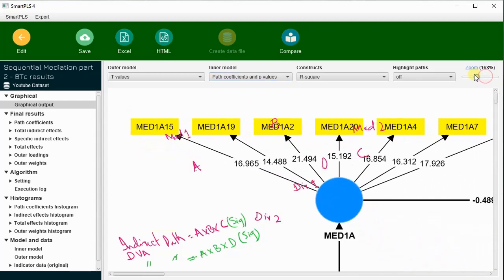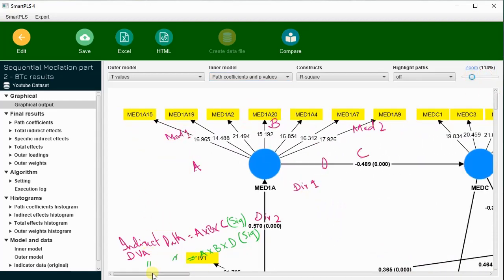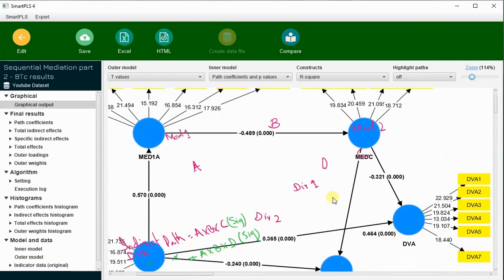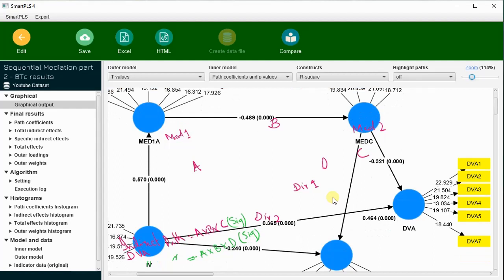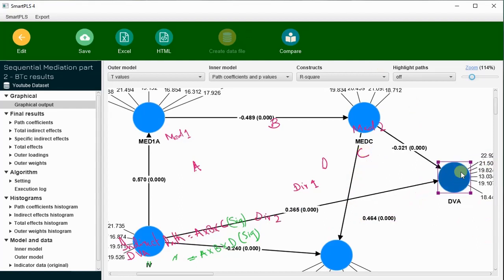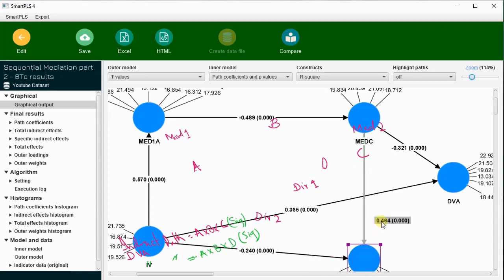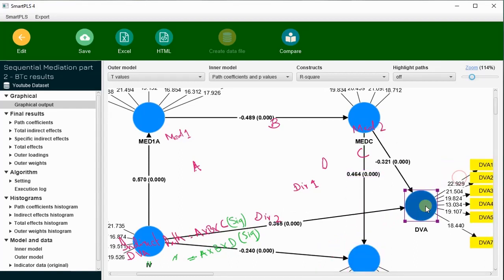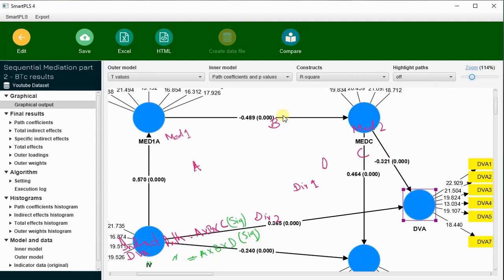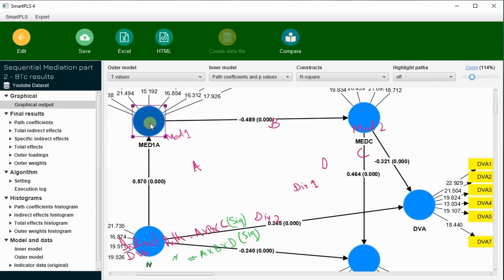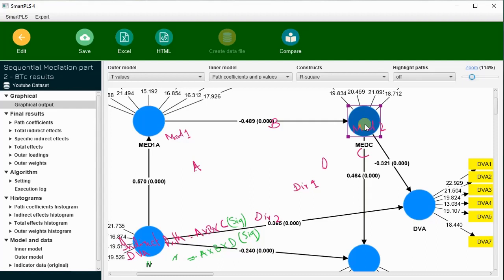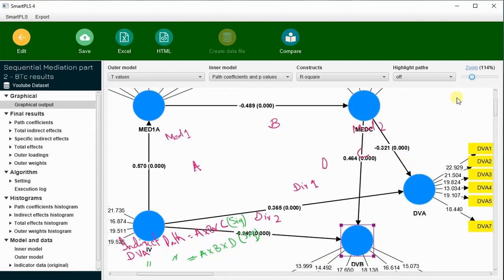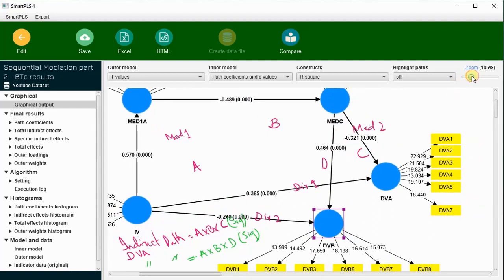For the inner model, we have to select path coefficients with their p values, and if I zoom in, let me zoom in, then you can now see that all paths are significant. The simple way: if all paths are significant, then we can say that there is a presence of sequential mediation in our given model, and we will further check it through our path coefficient tables generated through SmartPLS, because we have to report the values from there in our analysis part.